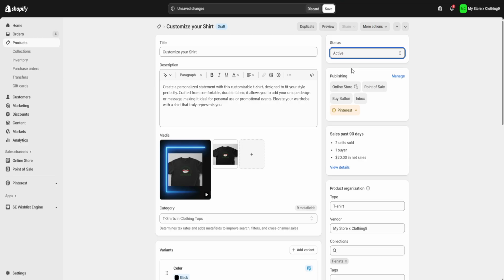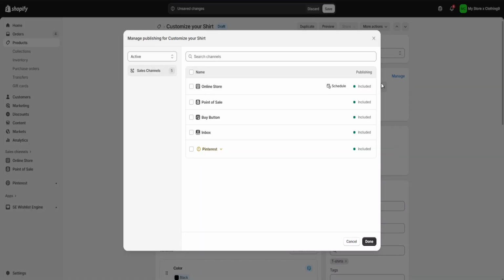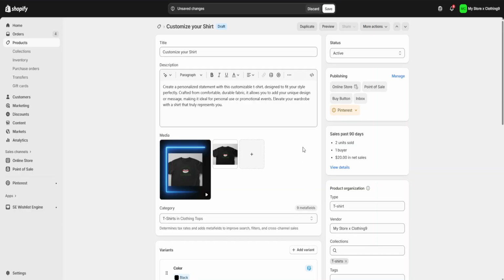Once you've confirmed the product status, the next step is to check your publishing settings. This is crucial for visibility across your sales channels. Navigate to the publishing section and click on the Manage option. Here you'll see a list of all your sales channels, like online store, point of sale, buy button, and inbox. Make sure that each of these channels is checked if you want the product to be available everywhere. This guarantees that your product is published to all the channels where you want it to be visible. After confirming these selections, don't forget to click on Done to apply these settings.